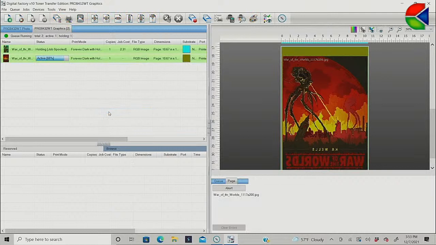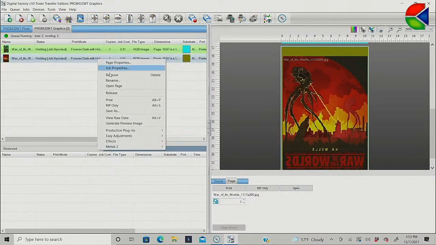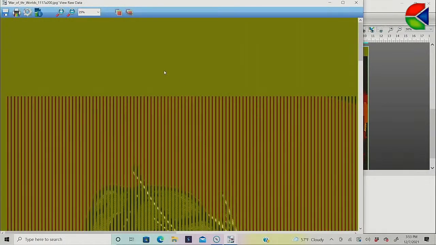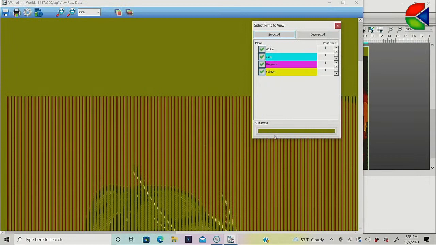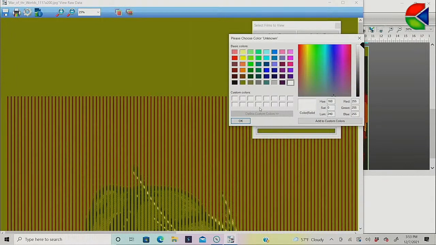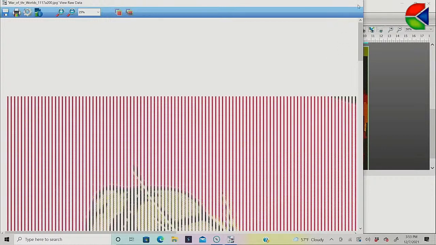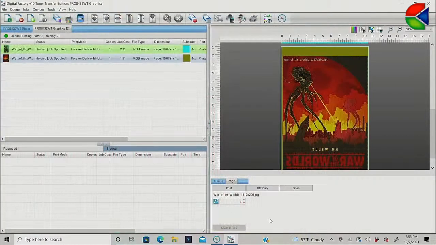Let me go ahead and rip this one real quick, Rodeo, so I can show everyone at home the data. Let's change this background color real quick. And now you can see here, basically the gap of the dropout stripe pattern has increased, okay? And that was with a setting of 75.